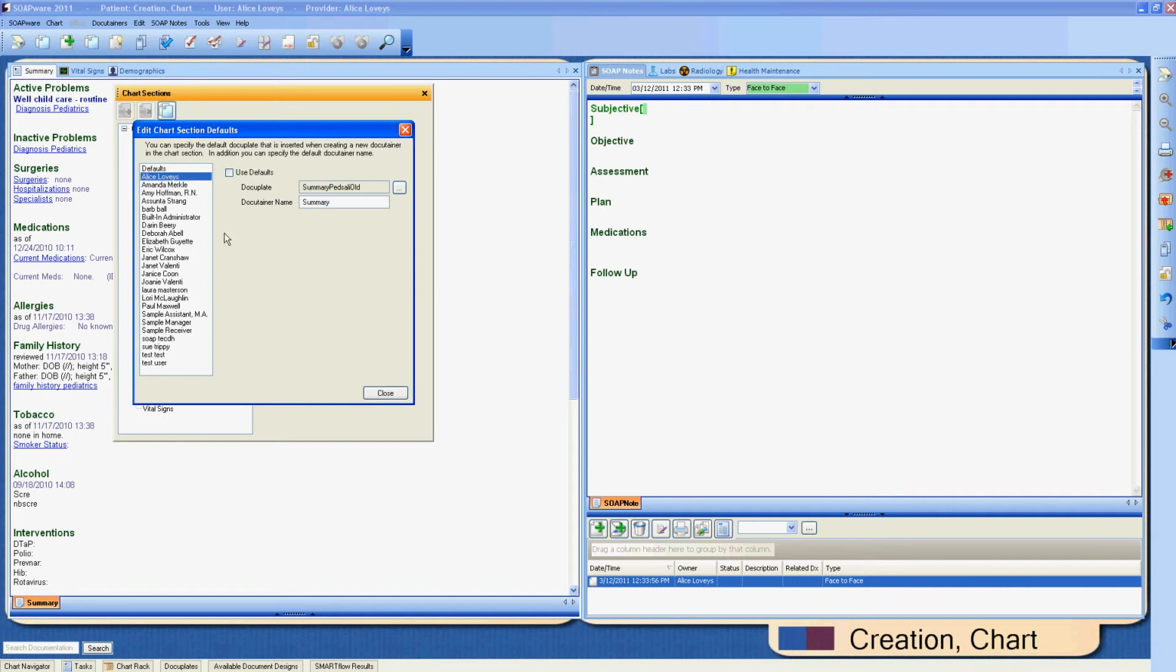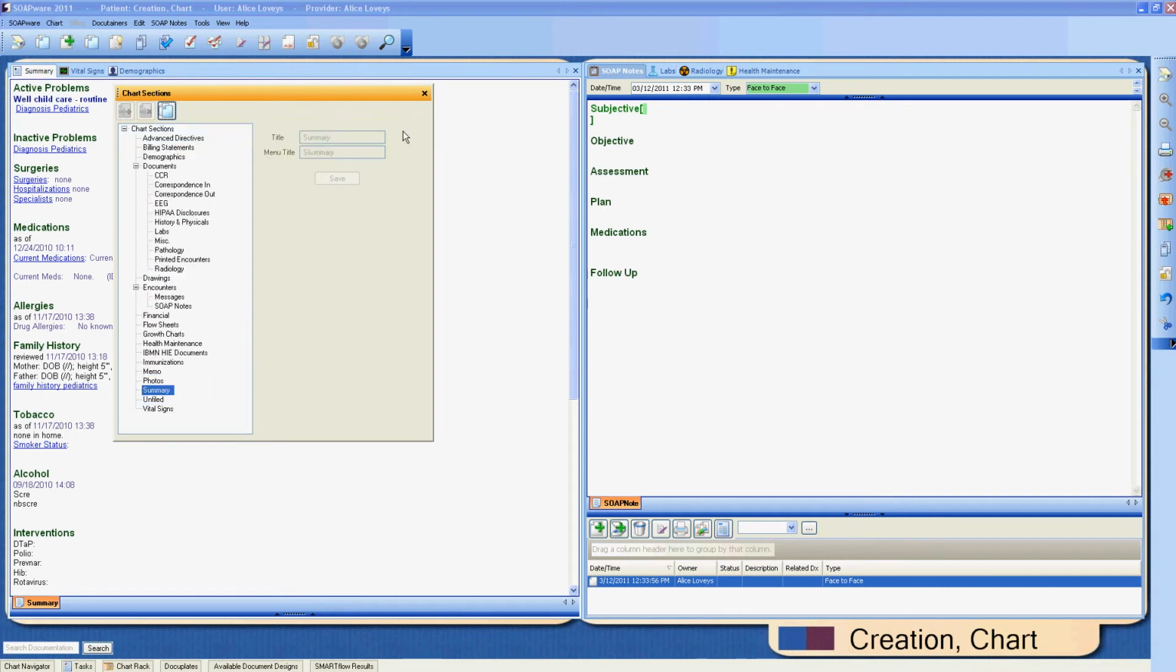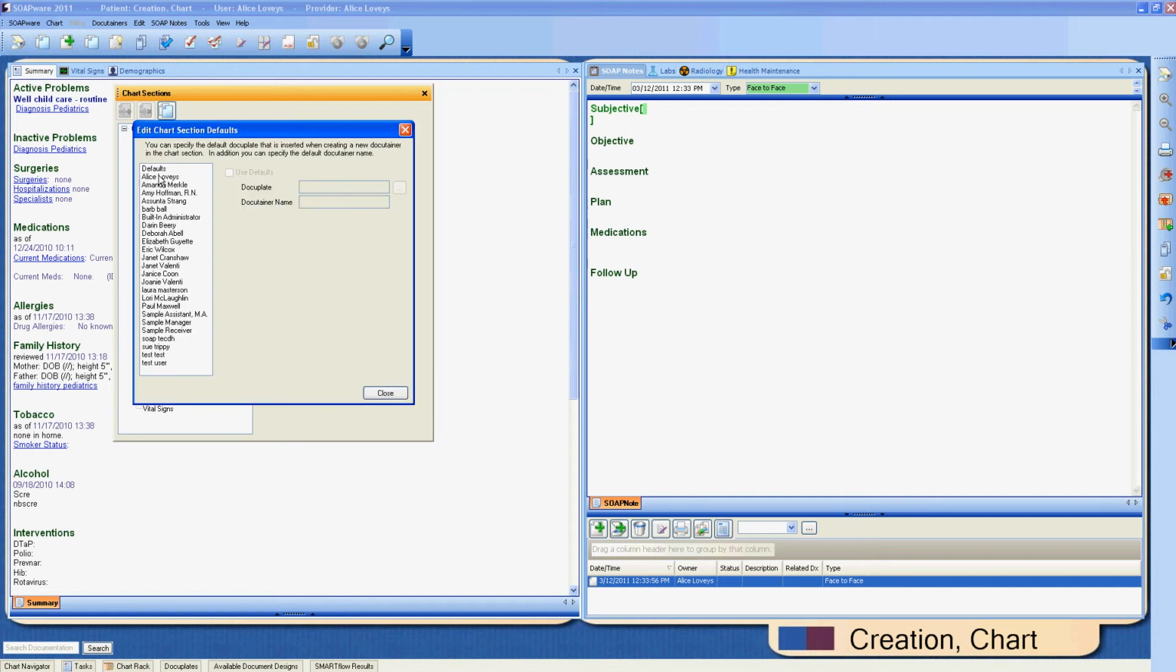So let's look at what document I use. I use a document called Summary Peds, Ali Old. It's the docuplate, and the docutainer name is Summary. So now that I know that's where Soapware is looking, let's close this chart section. Let's look at a Soapnote and encounter. Same thing, I want to edit. What is the default that I use? I use a docuplate called Soap.